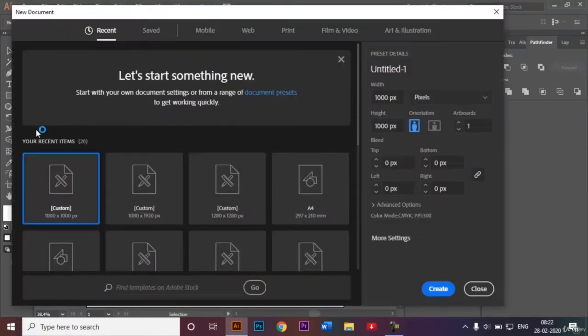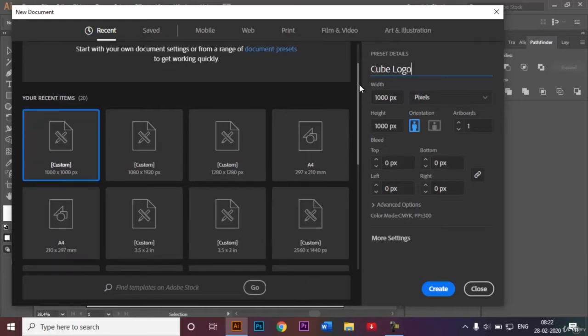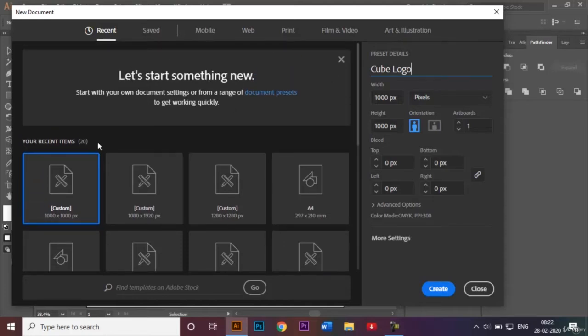For this video I will be using this custom size document, which is 1000 by 1000 pixels, and I will be renaming my document to cube logo. You're free to use any of the document sizes that have already been preloaded by Adobe Illustrator. Or if you want to use the same size that I am using, just type in 1000 by 1000 in the width and height options right here, change the dimensions to pixels, and create.